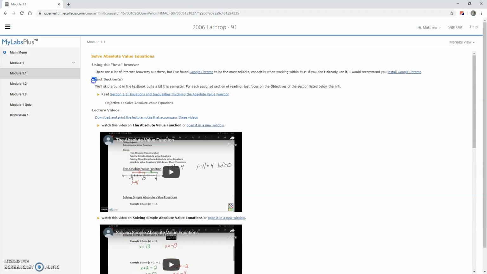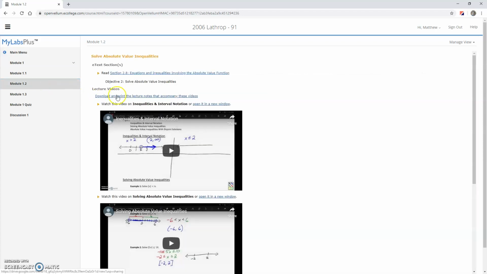One other note is that under this e-text reading, we are going to skip around a lot in the textbook throughout this semester. So for instance, our first reading comes from section 2.8, and specifically you're given a note that we're only focusing on Objective 1. If we skip ahead to Module 1.2, we're going to have a reading from that same section, but now focusing on Objective 2. So you want to look at what section is being provided as well as the objectives there, because our skipping around will include, as in this case, splitting one section up into 2 different topics altogether. So just be aware of what it is you should be reading in each section.